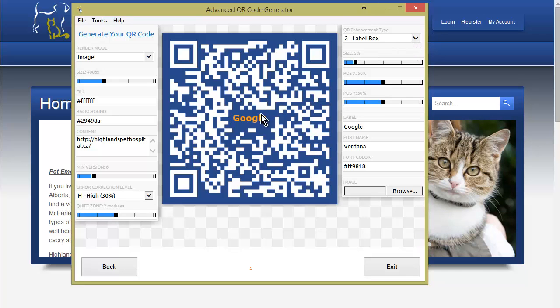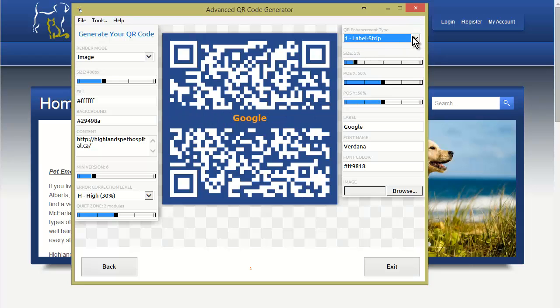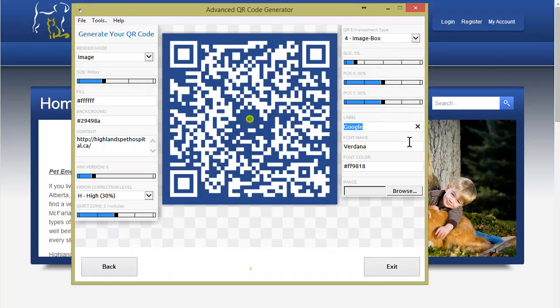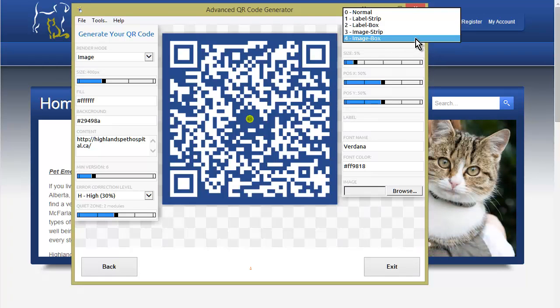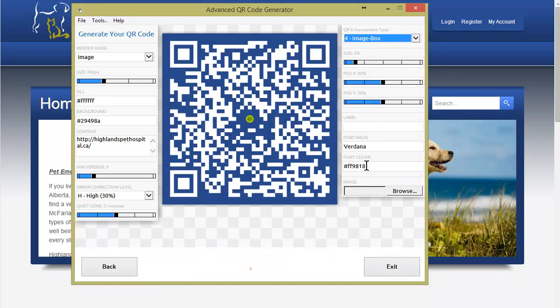Okay, so we have different things. Right now we have a label box, and you'll see Google in there. We can also do a label strip, and it'll strip right across. Then we have an image strip, and when we pick the image, it'll go right across, or an image box. So let's pick image box. This label is only used when you're using the text or the label strip or the label box, obviously. Here you can put in the font you want to use, and here is the font color. We're not using that.